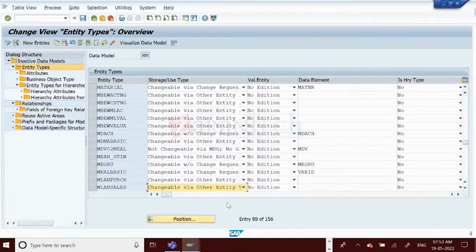Right, same only. Whatever I will be doing now is the same, you just have to add another entity. That's it, nothing more. Again, you have to create the data model specific structure. In this, you don't have to use the MM or BP data models. Why?